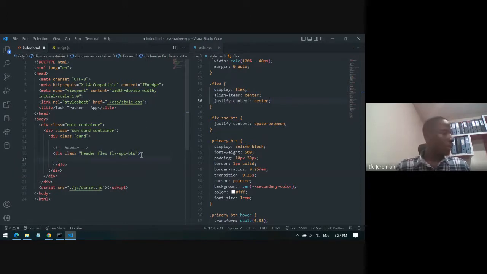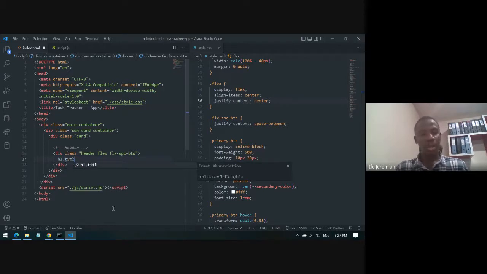So going on, we're going to have an H1, which is that tax tracker title. We're going to give it a class of title, and we're going to give it tax tracker.